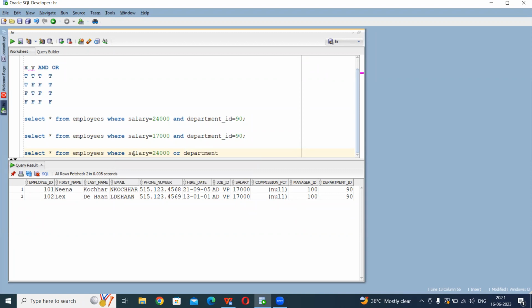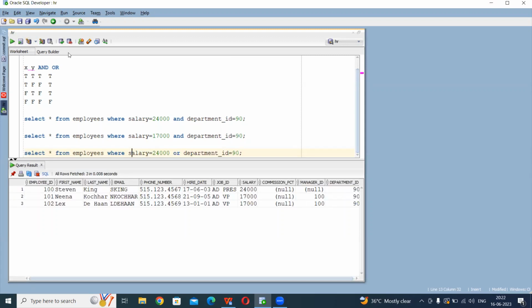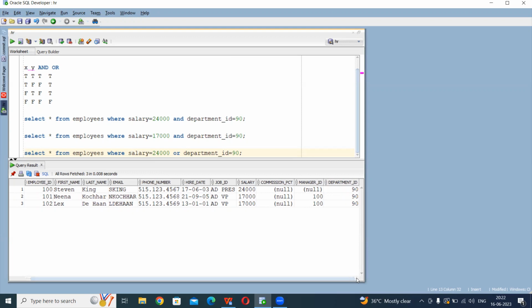The next condition I'm giving is department ID equals 90, and then I have terminated my query with a simple semicolon. So now let me run the query, guys. You can see I have got my output from the employees table. In the first record, you can observe salary is 24,000 and department ID is 90. Both the conditions have been satisfied. That is the reason this output has been displayed to us.